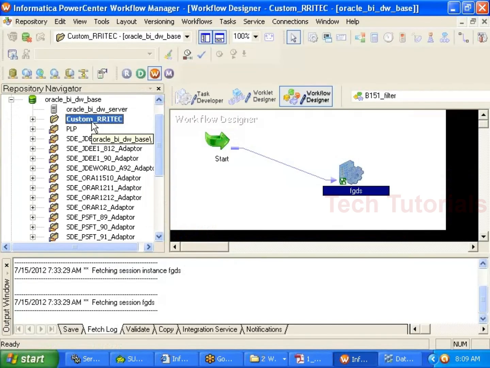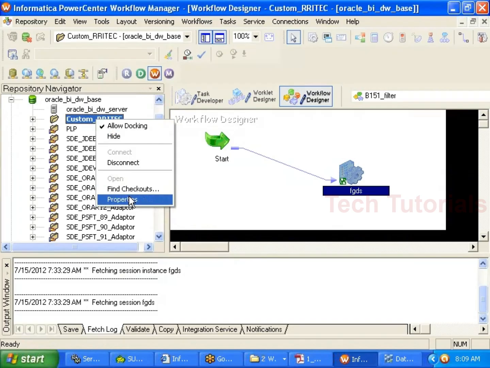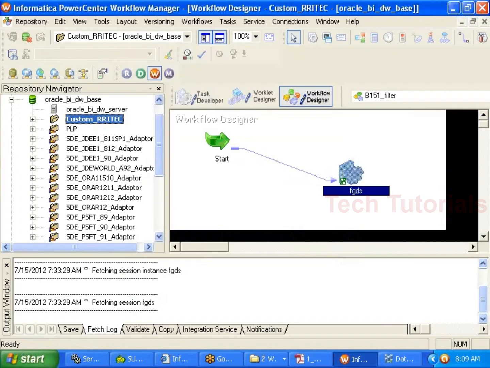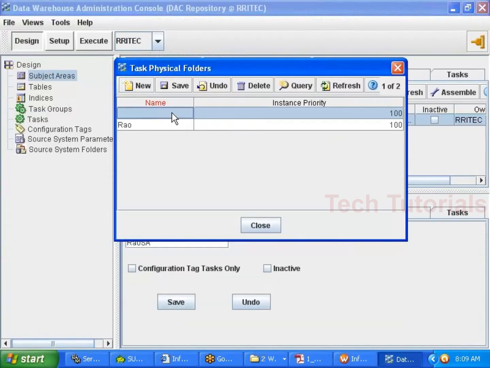Custom underscore RRITech. Yesterday, whatever work we have done is available in this one. That is the reason I am trying to integrate this one. Let me take this name. Properties. I have your name here. That name I am copying and pasting here. I am using all copy and paste, sir, to eliminate typo mistakes. Okay. Once it is done, click on save.